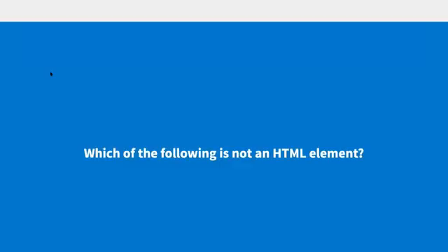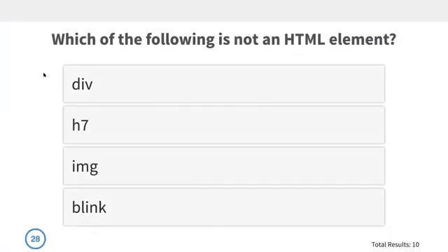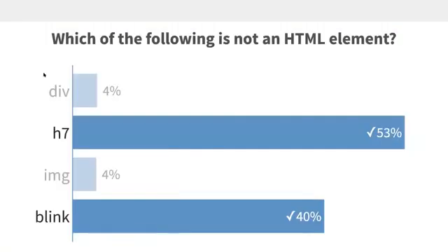Which of the following is not an HTML element? Your options are div, h7, img, and blink. Which of the following is not an HTML element? Keep in mind, in CS50, we don't talk about all HTML elements, so this one could go a few different ways, I think. All right, and it turns out there were really 2 acceptable answers here.